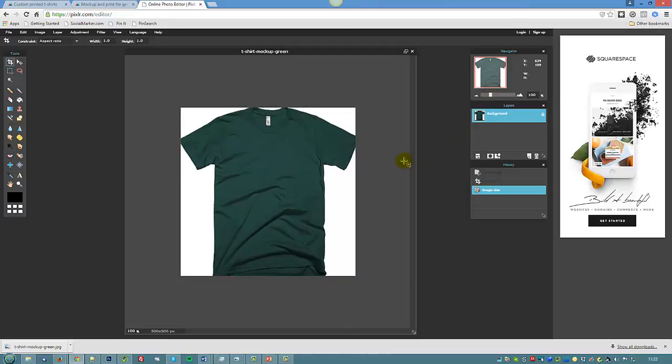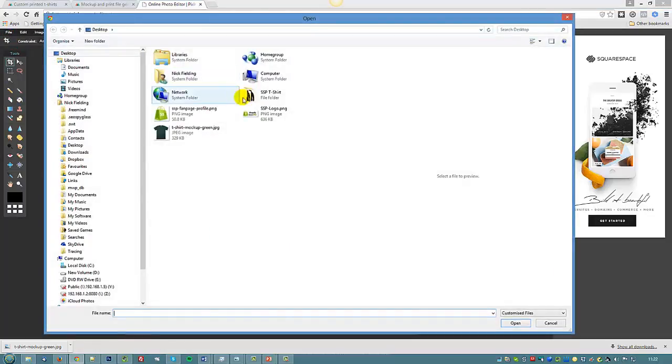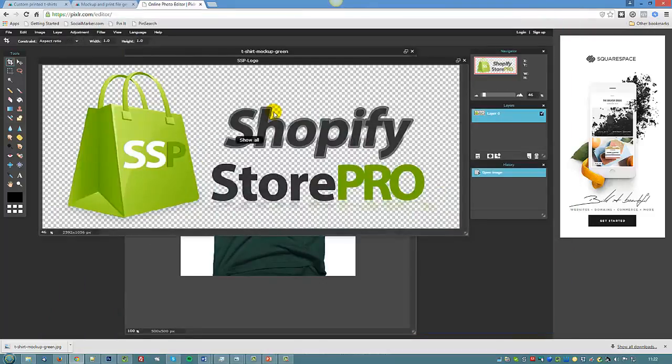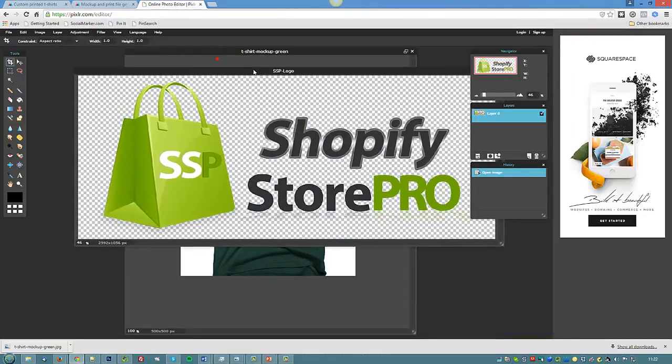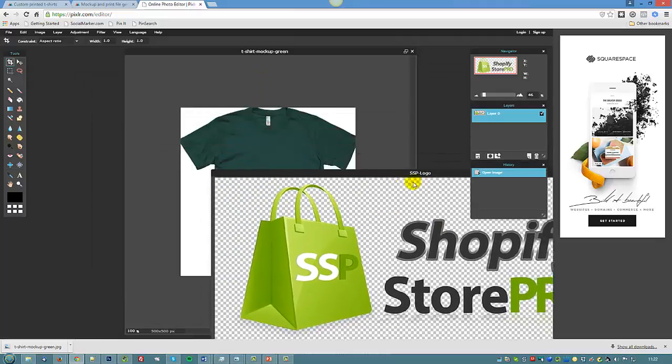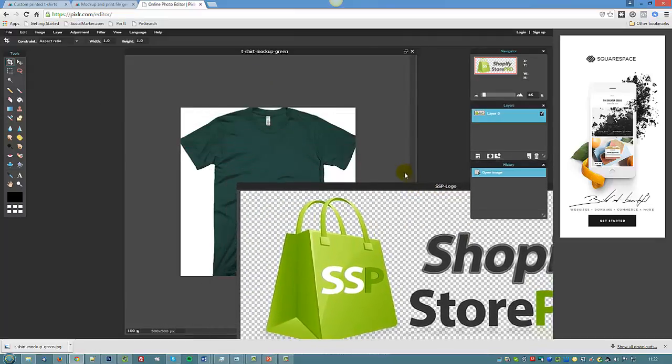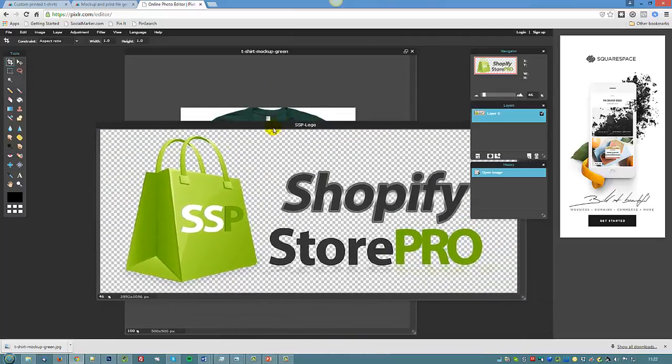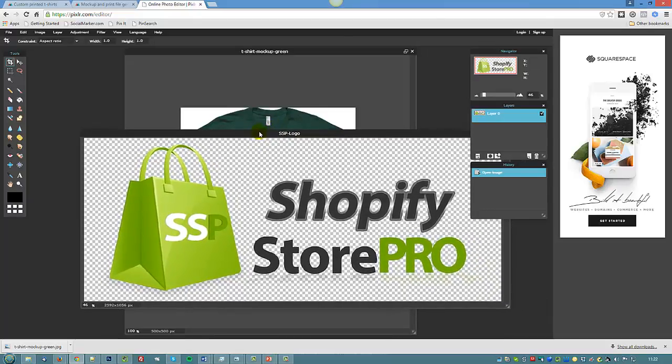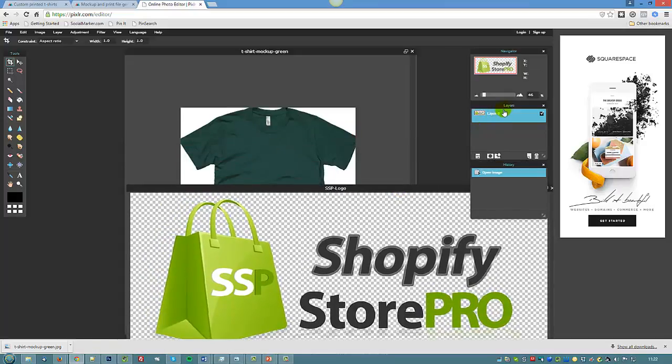Right, so now I've got my mock-up t-shirt. I want to put my design onto the top of that, so I'm going to go to File and Open Image, and somewhere I should have my design image saved off, so I'm going to double click. So for this demo I'm going to use the Shopify Store Pro logo as the shirt image. Okay, and this is going to create a new file within Pixlr with a new layer, which is this new image. So you'll see over in this layers section it's got a layer which is the new image I've created.